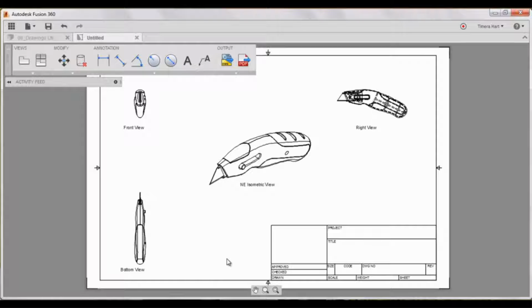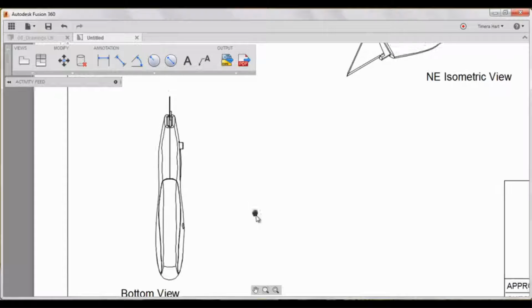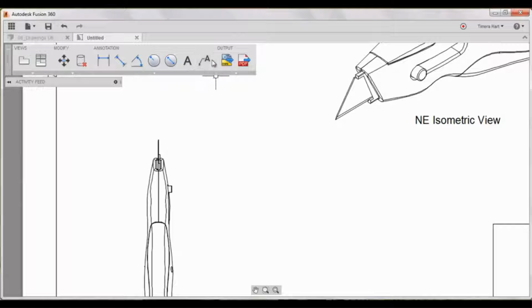So now that we have all of our views labeled appropriately, I think it's time for us to add in some leader notes. I'm going to zoom into the bottom view here, and we'll create a leader note by initiating the leader command. Picking a point on the edge of the tip of the blade for our starting point for the leader, specify a second location for the elbow of the leader, and type in the name of this part. So we'll say steel blade. Clicking anywhere off of the text box finishes the command, similarly to the original text command.